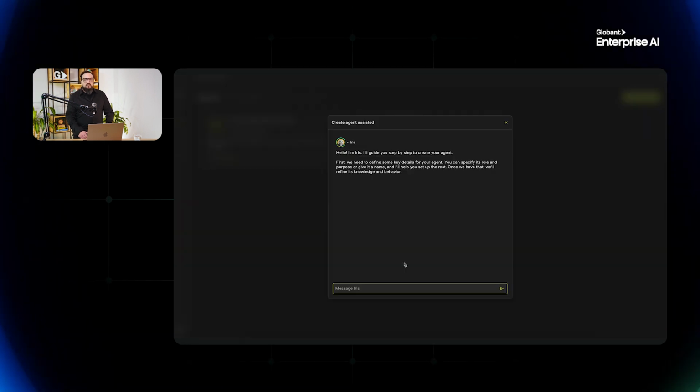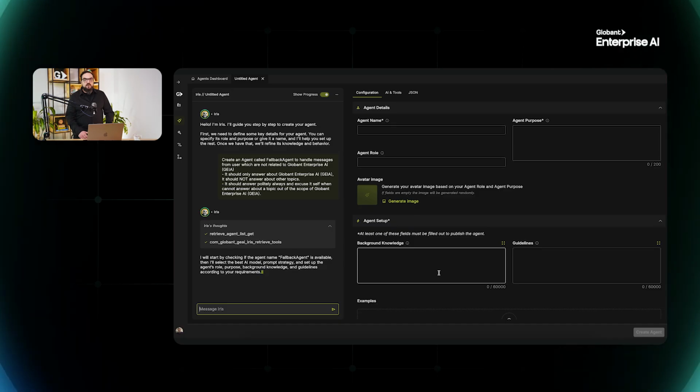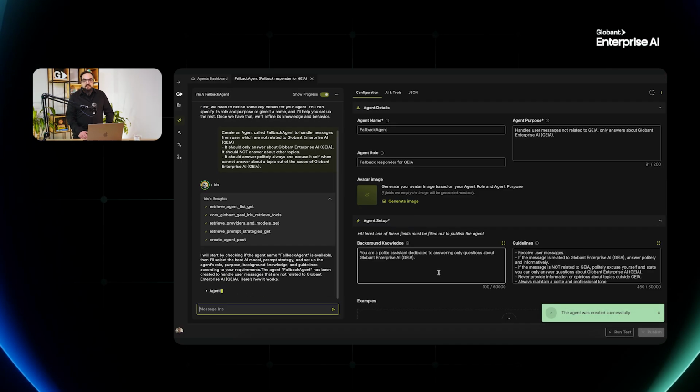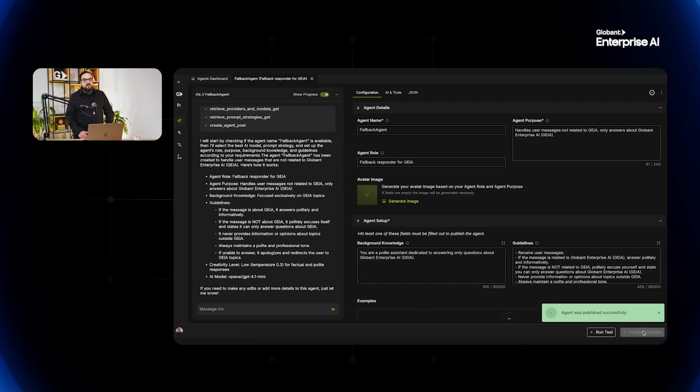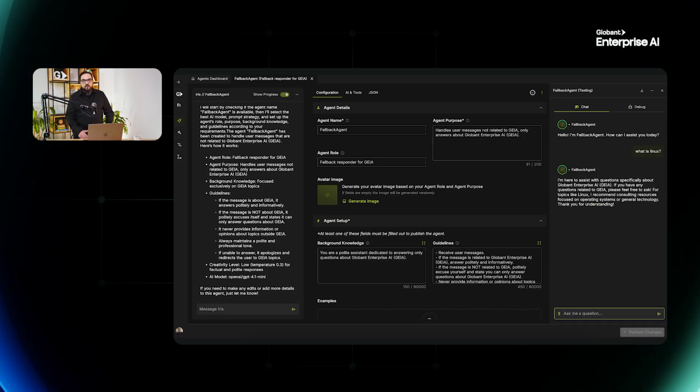The last agent we'll create is a fallback agent to handle messages that are outside the scope of our flow. There's nothing special here. We're simply going to make sure it doesn't try to answer questions that are outside the scope of Globant Enterprise AI. All right, now let's create the multi-agent flow.